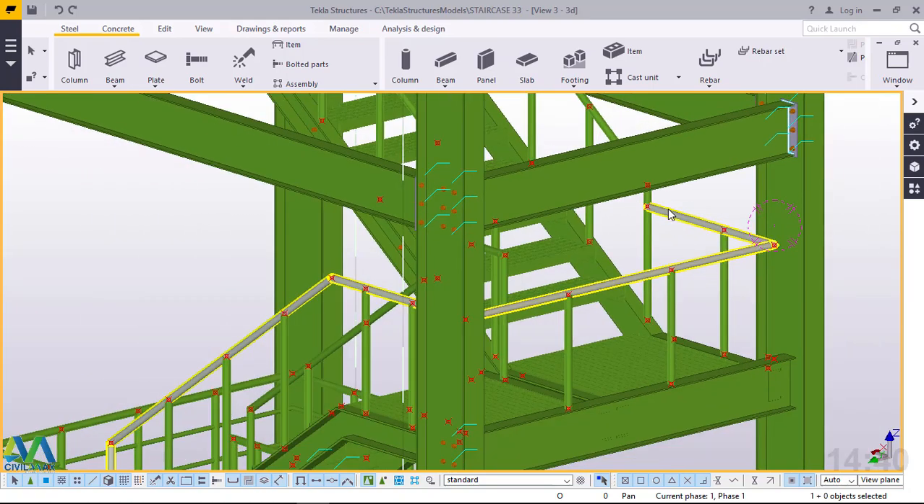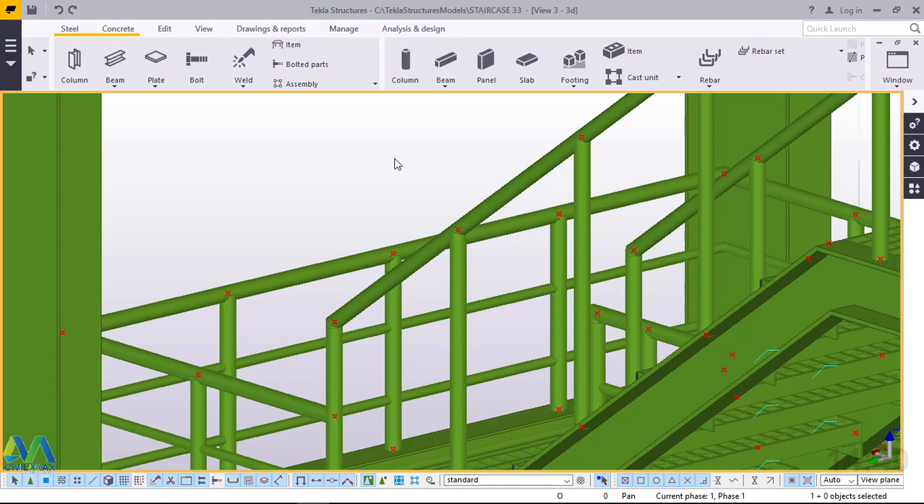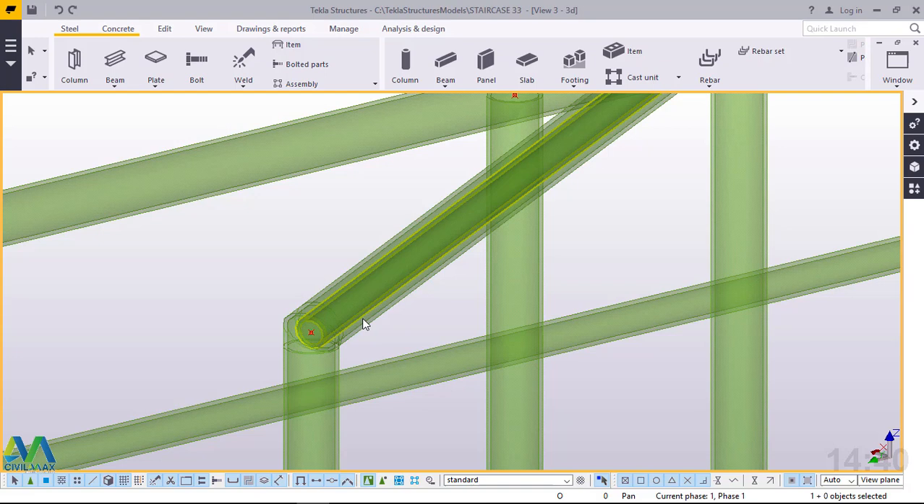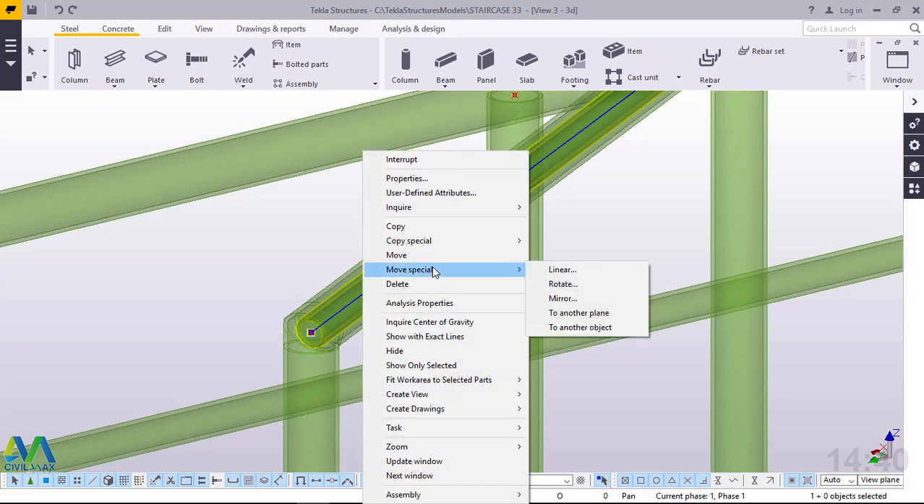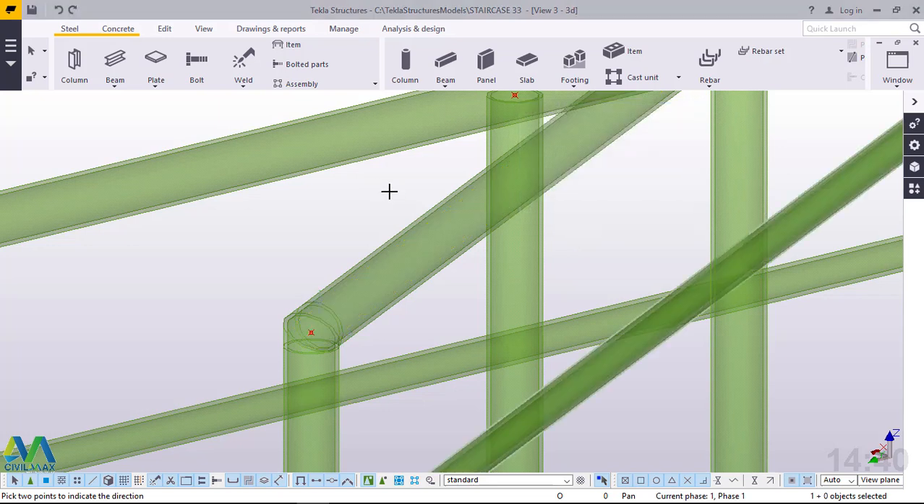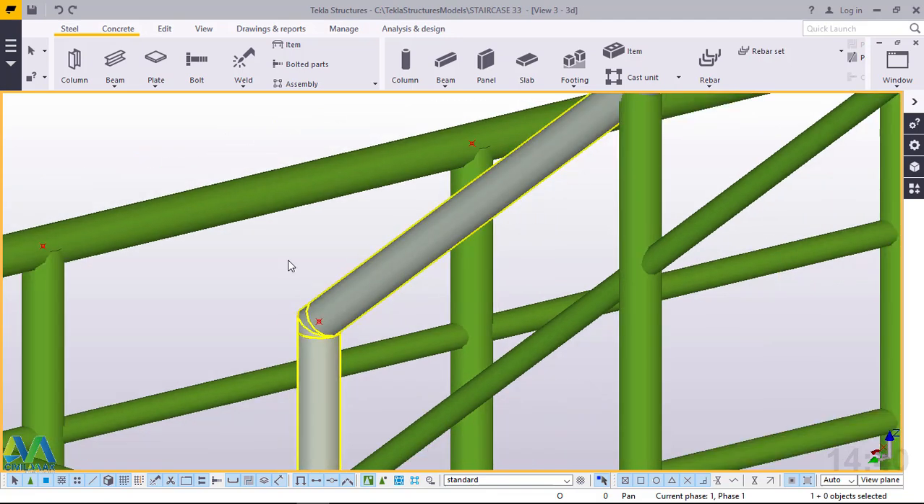Now I'll go back to where I started all this, and with the help of Control 2 I'll be able to see whatever is happening inside. Now I'll click on that and right click and come to special move. I'll click linear, then I give it an offset, a move of 200 millimeter down or opposite the z-axis. I'll press Control 4 to take me back to my previous render right there.